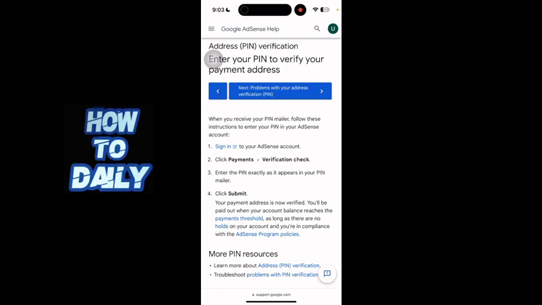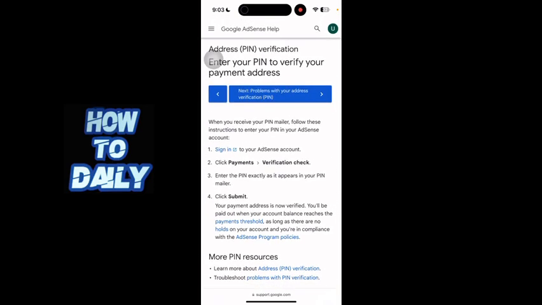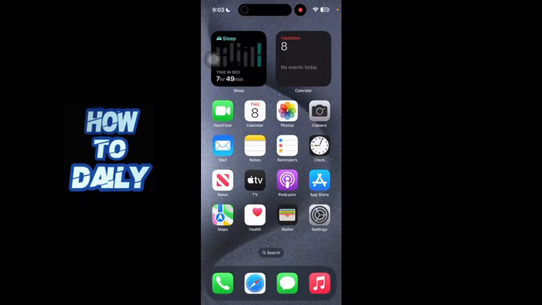So they will mail you a PIN to the address that you provided upon creating your Google AdSense account, and then you just have to click on submit, and your payment address should now be verified, and you will be paid out your balance when you reach the payment threshold. So yeah guys, this is how you do it.